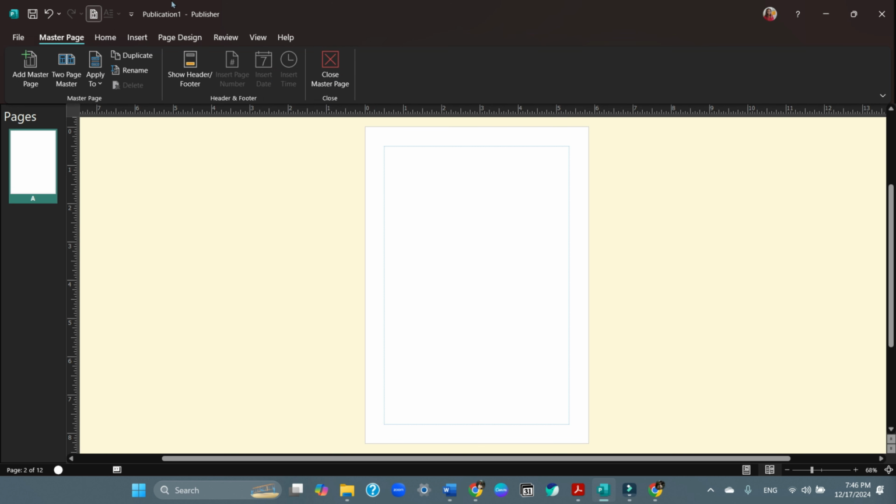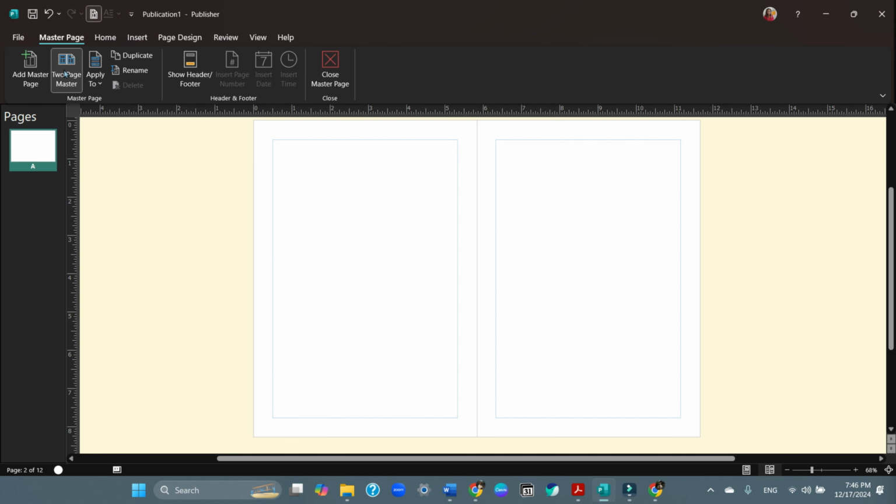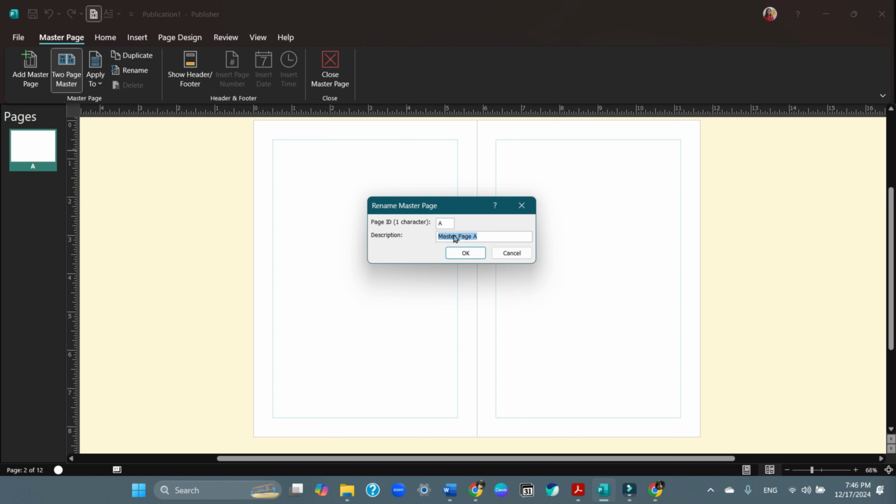We want to make this master page a 2-page master for all of the masters that we're going to need. The number of masters you need really depends on your preference, but we'll get more into that later. Right now, we're focusing on this first one, which is our main body page. We are going to name that main body page.